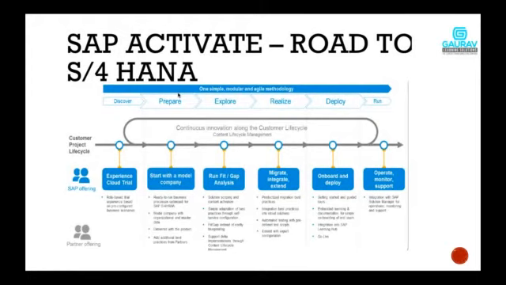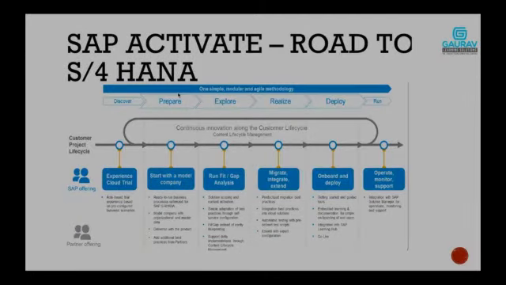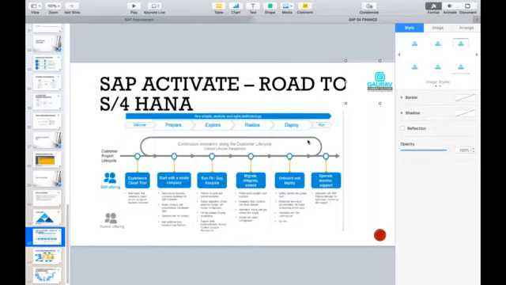You cannot go to the realization phase until you complete the business blueprinting phase, right? But in SAP Activate methodology, you can always come back and forward because we are not following the waterfall model. Maybe you can say my AP process is in the prepare phase, but my GL accounting is already in the realization phase. So you can actually perform multiple different processes at different phases.